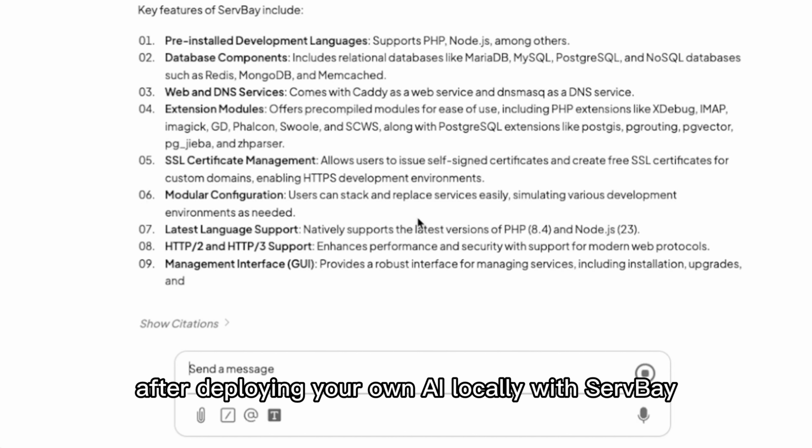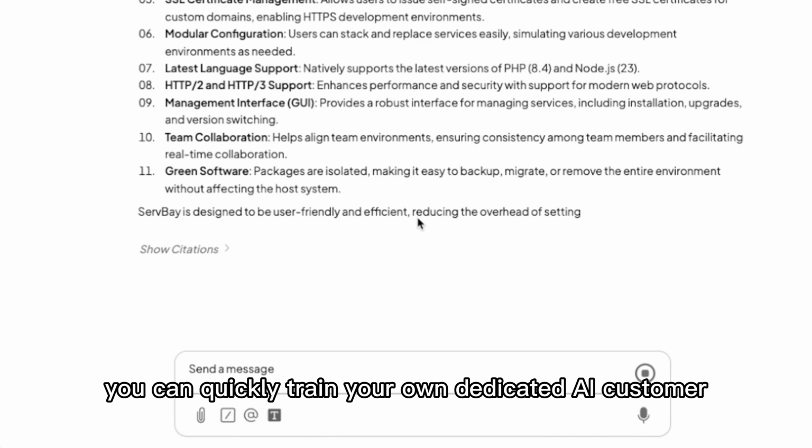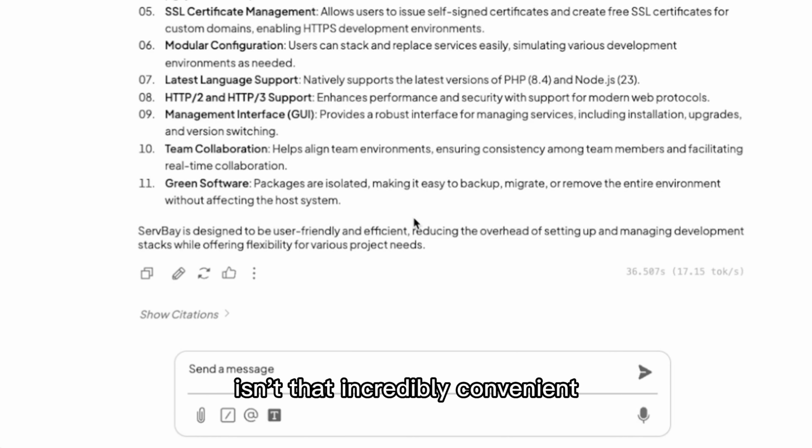After deploying your own AI locally with ServBay, you can quickly train your own dedicated AI customer service agent. Isn't that incredibly convenient?